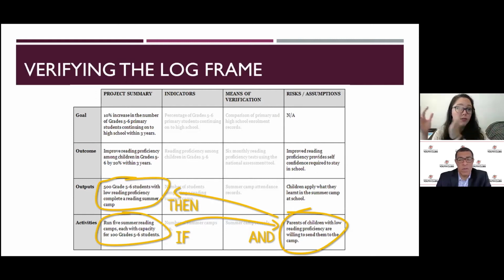Maybe there are so many other risks. But okay, if you mitigate those risks and the kids want to come and the parents are going to send them, then you switch back up to your outputs. If you run 5 camps with 100 kids each, you have 500 5th to 6th grade students with improved reading proficiency. That's what you want. Then you go back to the risks and assumptions for the outputs. If the children do apply what they learned in the summer camp, then you get the outcome, which is improved reading proficiency in grades 5 to 6 by 20% in 3 years.